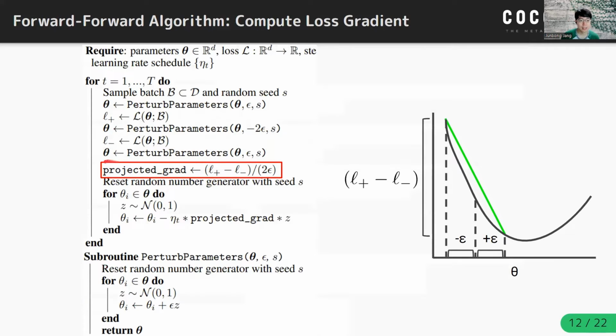And then at the end we compute the projected gradient using this formula, which can be visualized as shown on the right. 2 epsilon here, and then L plus minus L minus here. Of course, this is just my visualization, and it's just in 2D, but yeah, you get the idea.